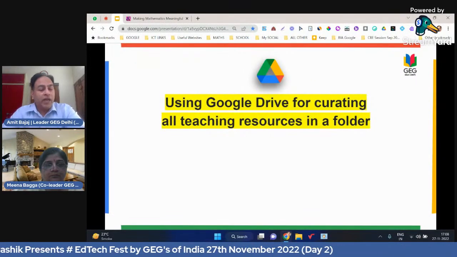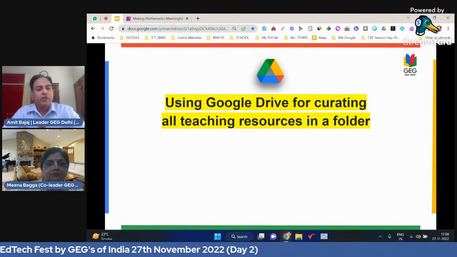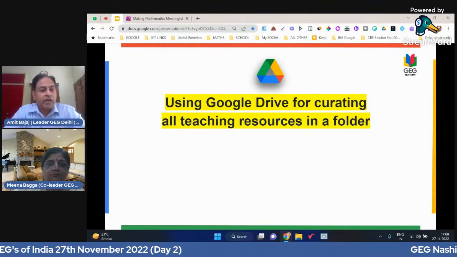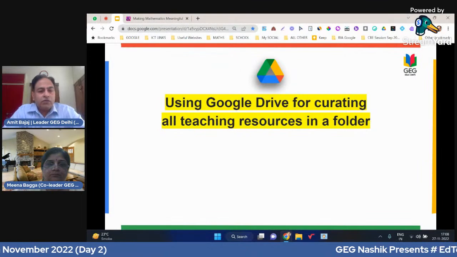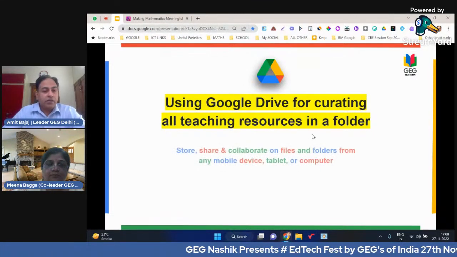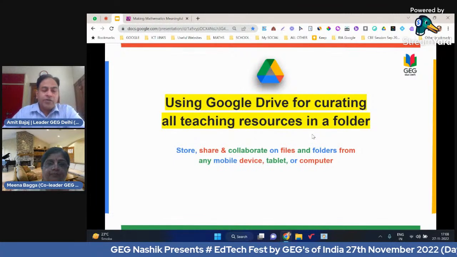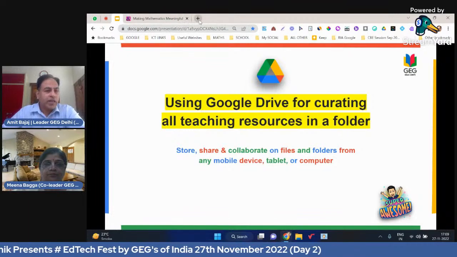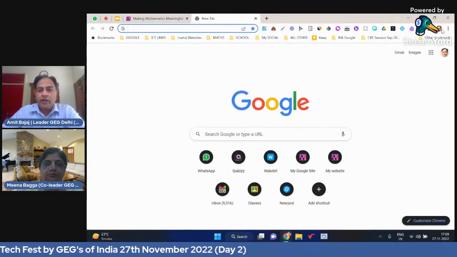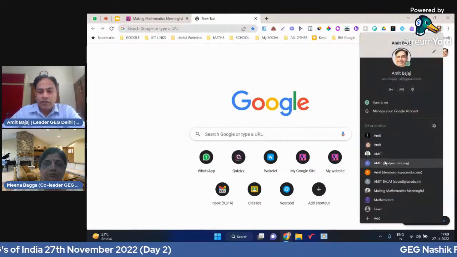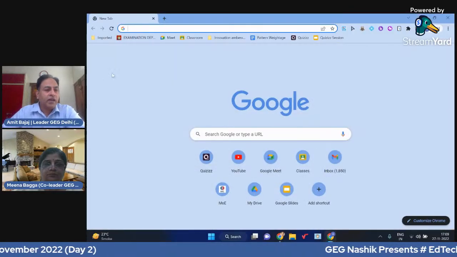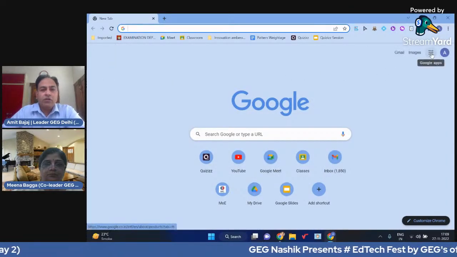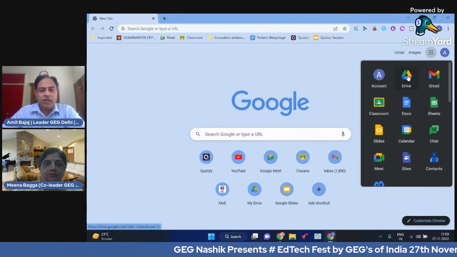Next is about, and as already mentioned, Google Sites will be taken up in detail by Meena ma'am later, using Google Drive for curating all your teaching resources in a folder. I'm sure you are all using Google Drive for one purpose or another. But let me quickly show you my other profile, my school profile, wherein I would like to show my drive.